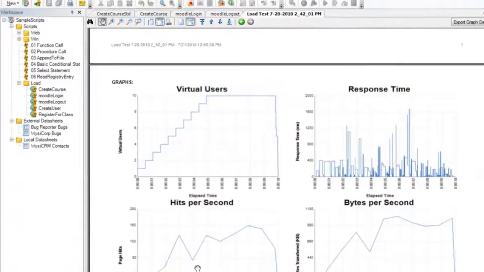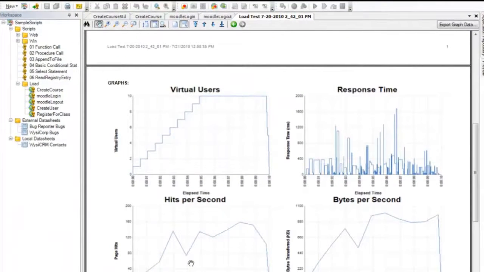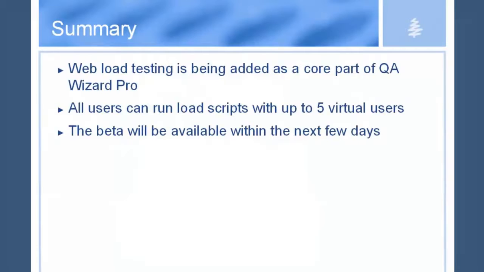Those are really the key new things. Again, you can record a script normally, play them back normally, and pick them. Just got a couple other things I wanted to cover. As I mentioned, we're adding this as a part of the core QA Wizard product. All licenses are going to have 5 virtual user counts associated with them. And we're going to be posting a beta of this in just the next day or so.